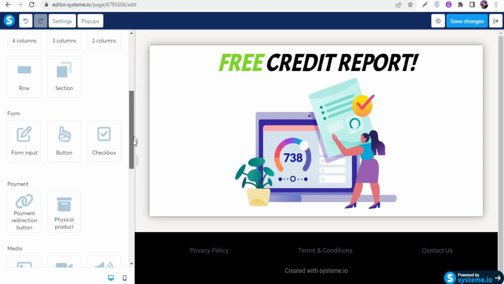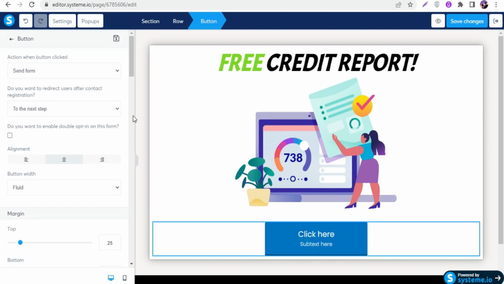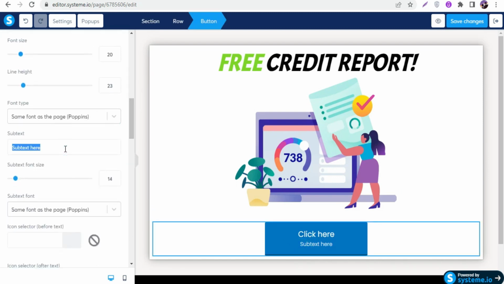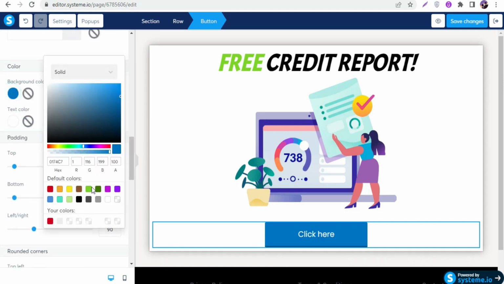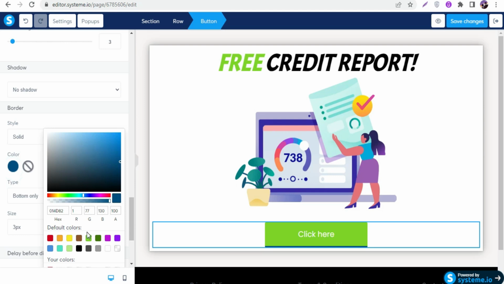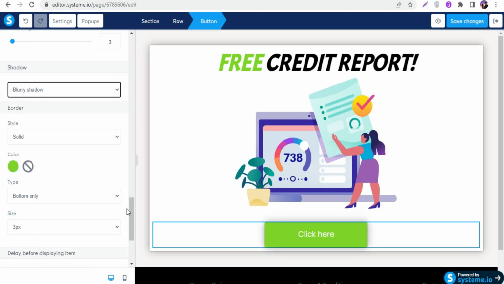Scroll down. Now I'm gonna simply drag and drop that button here like this, and I'm gonna literally modify this button quickly. First thing is I'm gonna remove the subtext from here. And now scroll down. First thing is I'm going to change the color to somehow green, the same color that is a free color. Scroll down and you can see the background. I'm going to also go with green. I'm going to go with shadow, blurry shadow, looks good, that's why I'm going to go with this one.